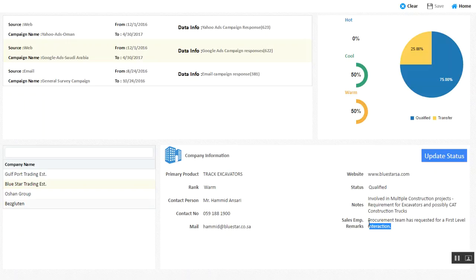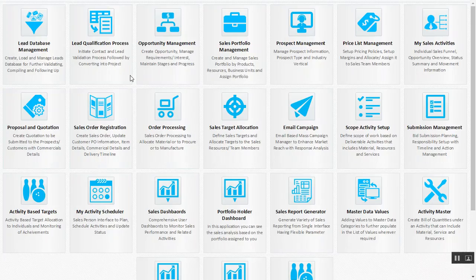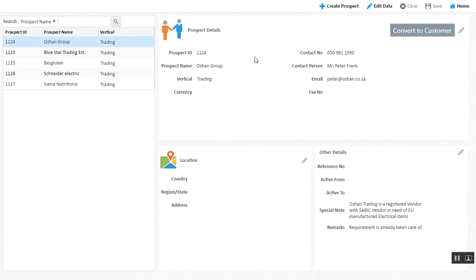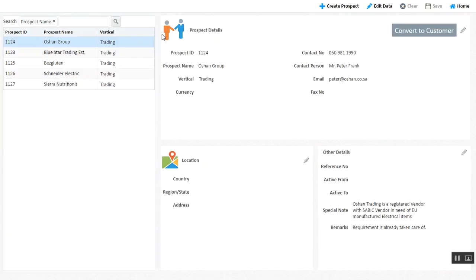The sales employee has given his own remarks. If the sales employee was involved in this information, the procurement team has requested a first level interaction. That is the reason the status has been updated. Now after this lead has qualified, it becomes a prospect. As it becomes a prospect, you're identifying the absolute requirement of this particular customer. These are the only leads which have qualified to become prospects, and this is where you will enter their information if you wish to convert them to a customer.